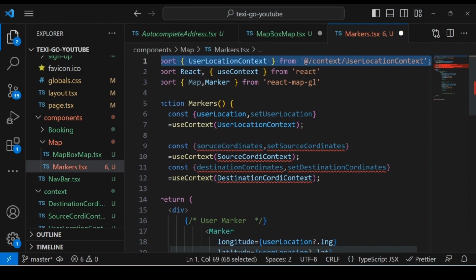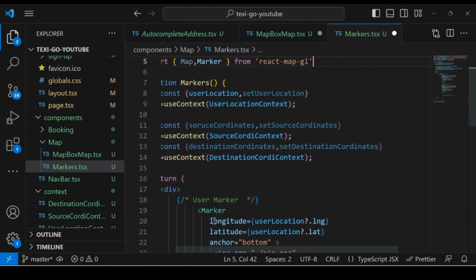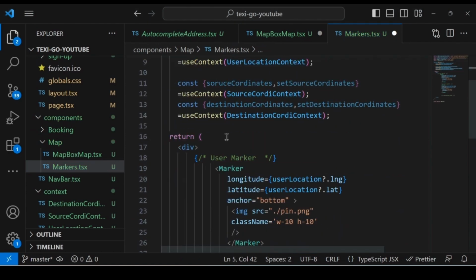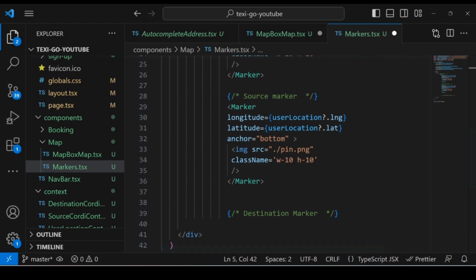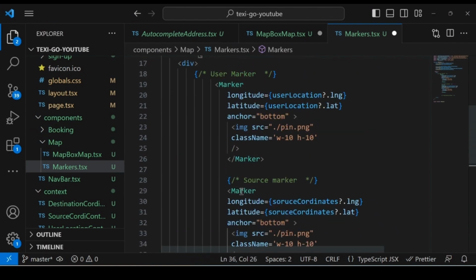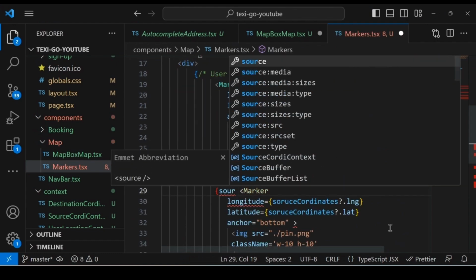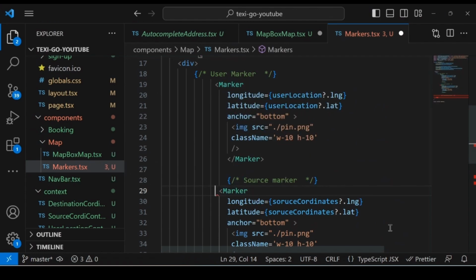So here I will import it like this. Okay, so now we have the source coordinates and the destination coordinates. This coordinate we need to pass it here. Just paste the source coordinates like this, latitude and longitude. Everything is good. Also, here we need to make sure that we have the source coordinate, because initially when we load the app we don't have the source coordinate.